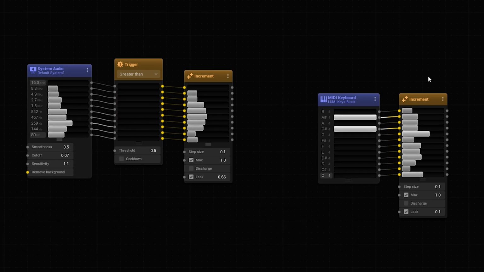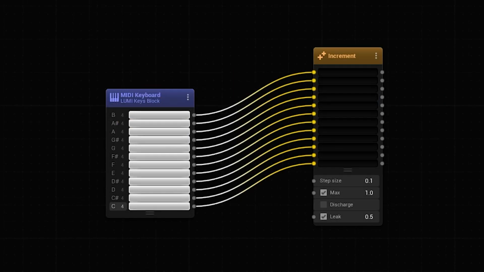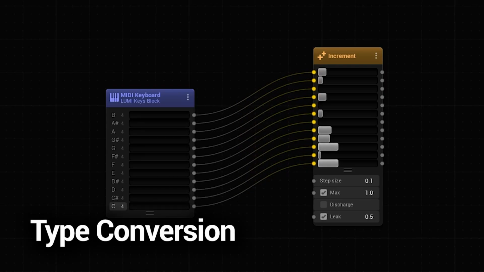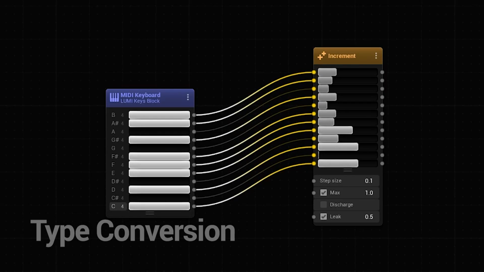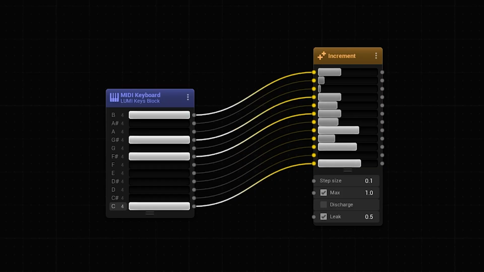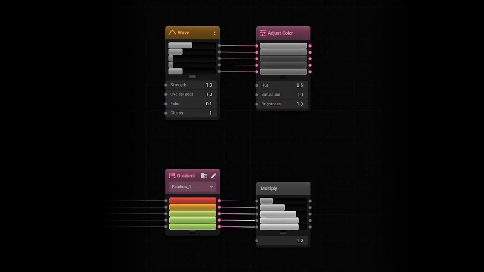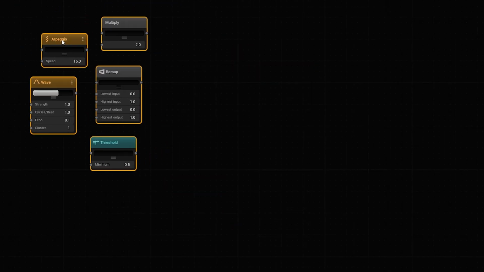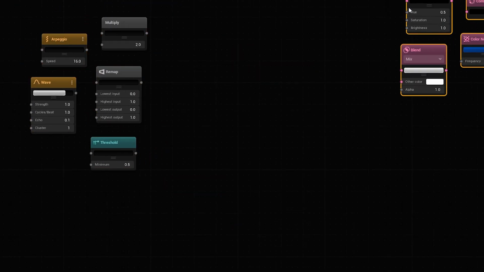When you see a wire changing from one color to another, you know that one type of data is being interpreted as another. Right now, value to trigger is really the only kind of conversion that makes sense. But if you want to, you can convert colors and values back and forth. The color of a value is just going to be grayscale, and the value of a color is just going to be its brightness.